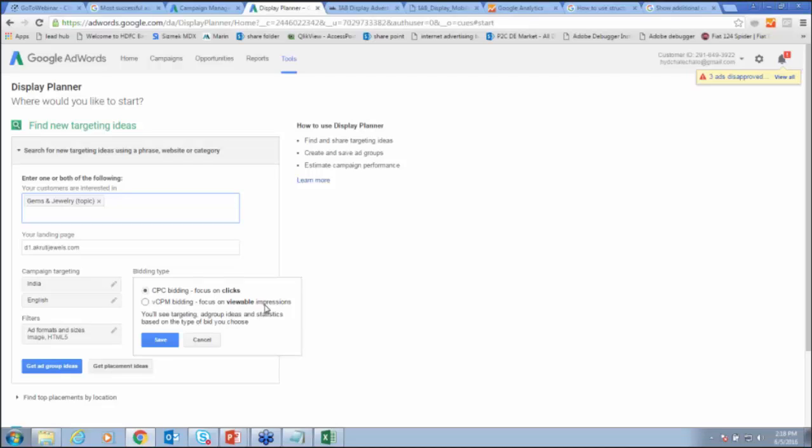So Sushil has a question here. What is the difference between a click and an impression? Very good question. So impression, when you have a display banner, for example, which I showed in the PPT here, let me go back.